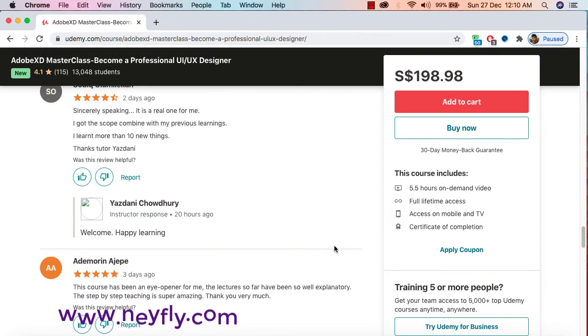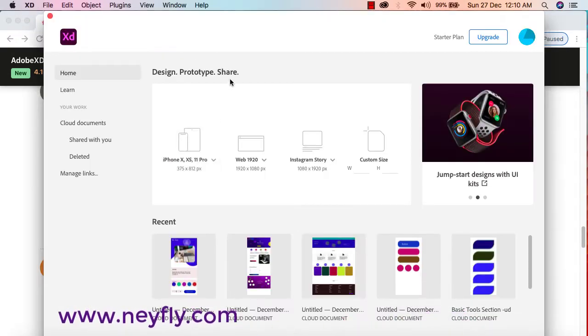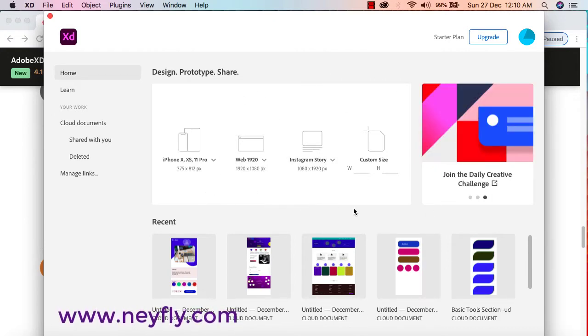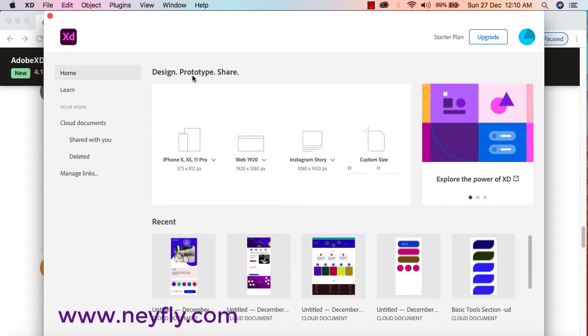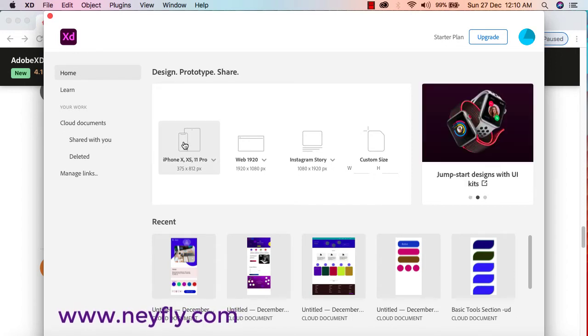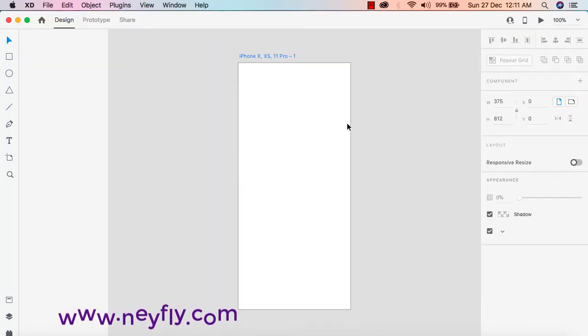Now let's move on to the design section. First and foremost, once you open your Adobe XD, you will be able to see this kind of user interface. If you have worked on a few projects, then you will be able to see this type of recent tab. Otherwise, you will only see this one. So we're going to work on a mobile app. Therefore, I'm going to click on this one. If you want, you can change it later. So it is going to create a new iPhone X artboard for us, and here you go.